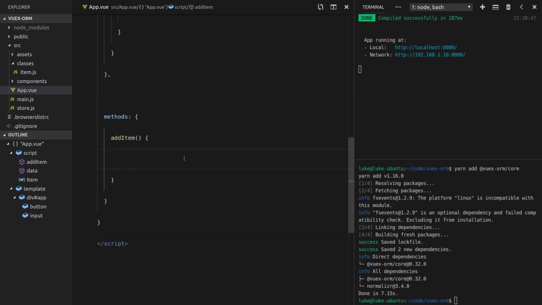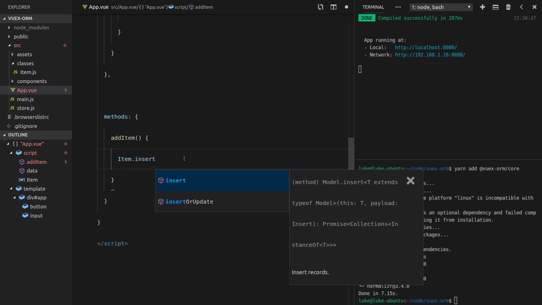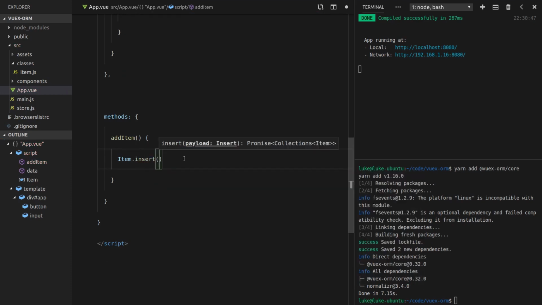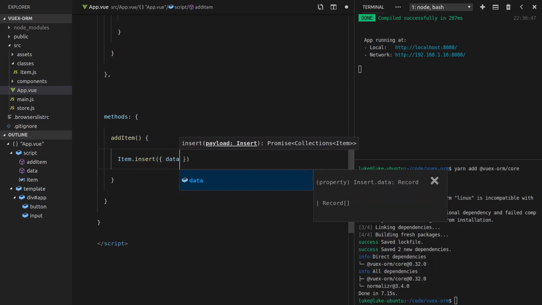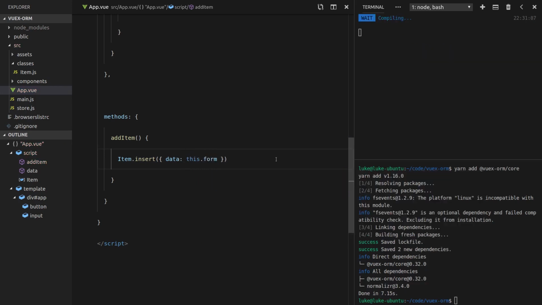So we're going to say item.insert, because we want to insert an item, and then you just pass it through the form. So we say data this.form. And it's literally as simple as that. That's how easy it is to insert data using Vuex ORM.